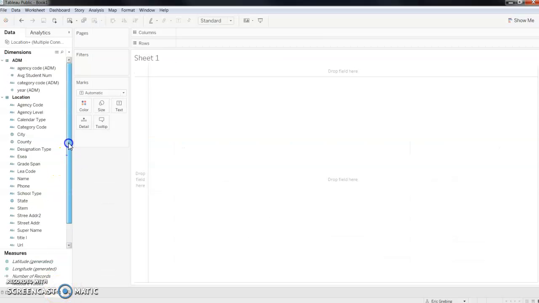And when I click on that down here, I'm going to notice something a little bit different in my dimensions and measures list. Notice here that it's separated out the variables that are part of my ADM file and the variables in my location file. And we're going to be able to utilize this fact now to create a visual that borrows from the variables available in both data sets.